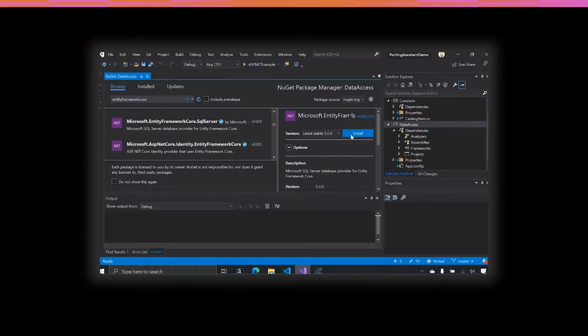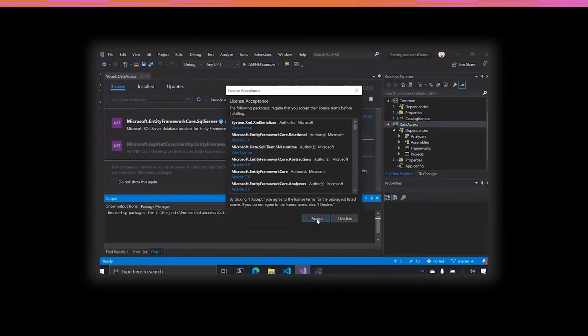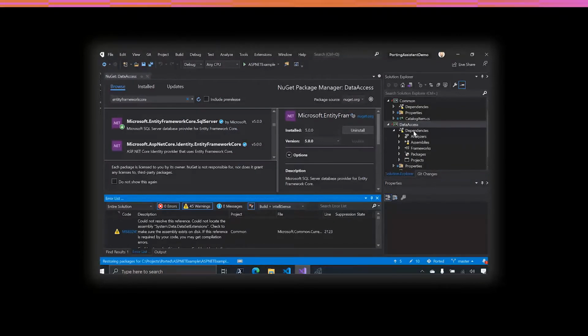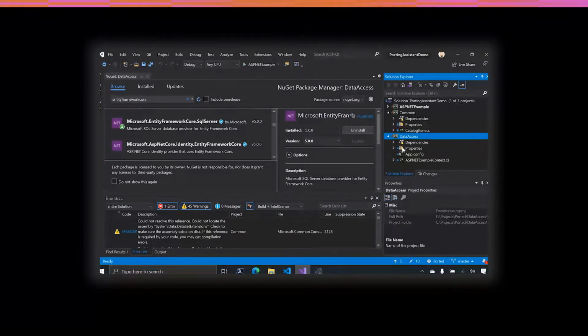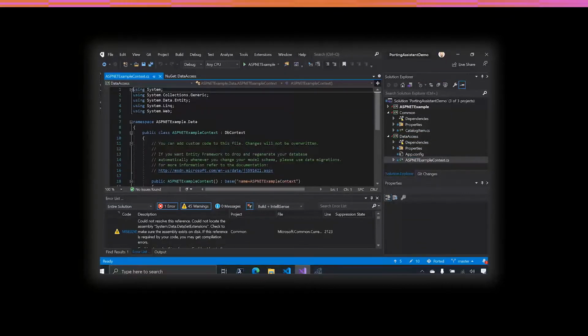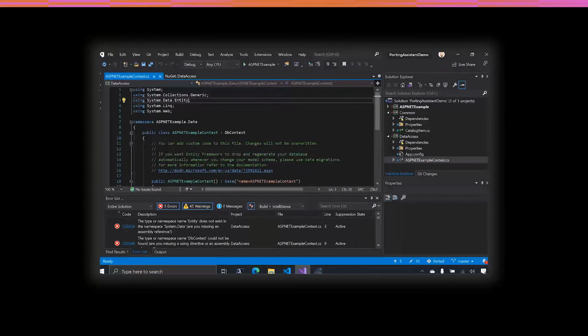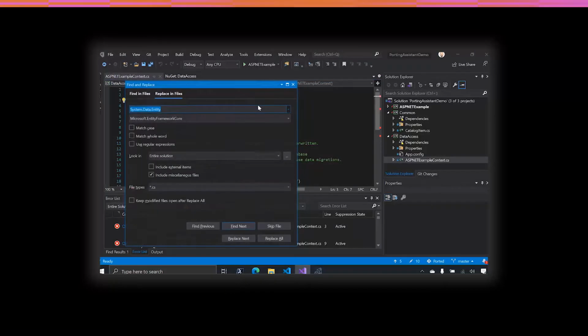There we go. And I'll install that inside my data access. I'll accept the license agreements. And then next, what we need to do is a little bit of source code changes. So first, you'll notice that I'm referencing System.Data.Entity. This is not supported in .NET Core. Instead, it's going to be using a different package, which is called Microsoft.EntityFrameworkCore.